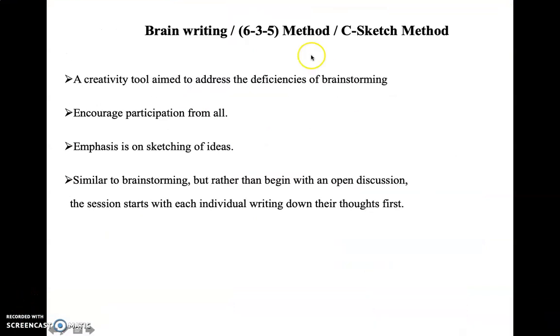Okay, next is brainwriting 635 or C-sketch. This is a creative tool to address the deficiency of brainstorming, and it encourages participation from all. The emphasis is on sketching ideas. It is similar to brainstorming, but rather than beginning with an open discussion, you take 6 ideas from everyone, starting with each individual writing down their thoughts. Then you modify it into 3, then 5. So this is the C-sketch method, and it encourages participation from all.